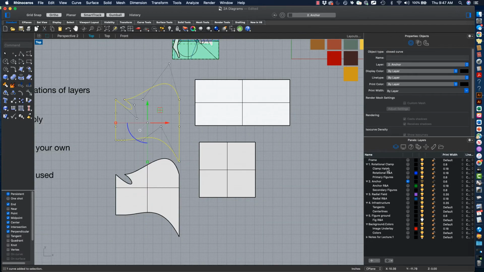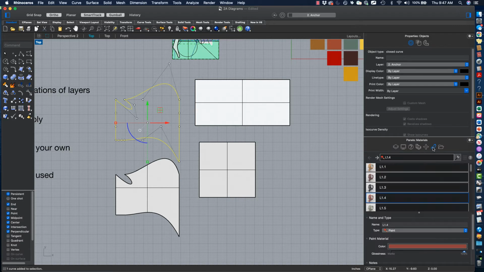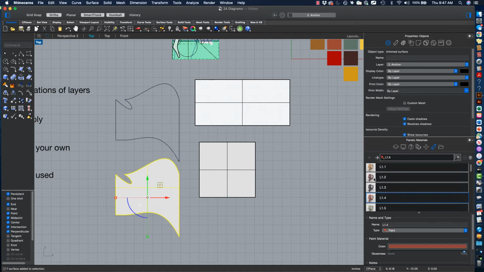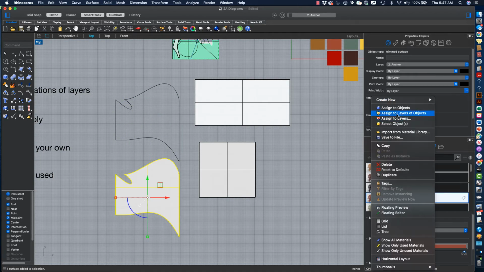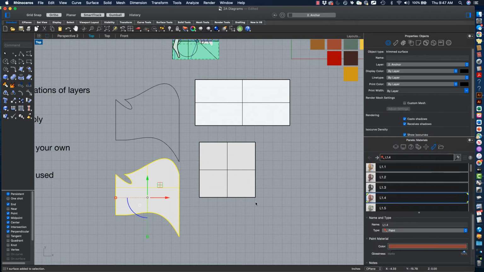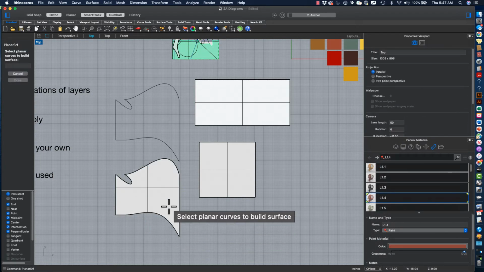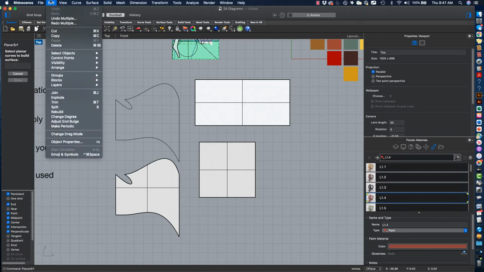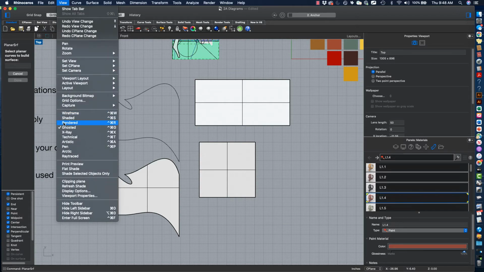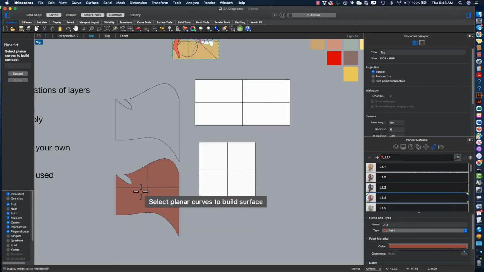If I click on this, I can't really do anything materially with it. I can't add materials to something which doesn't have a palette or a canvas for the surface, but I can add materials to a surface. I can click on here, assign to the object. And now if I go back in here to my rendered view, I should be able to see that it has the paint.